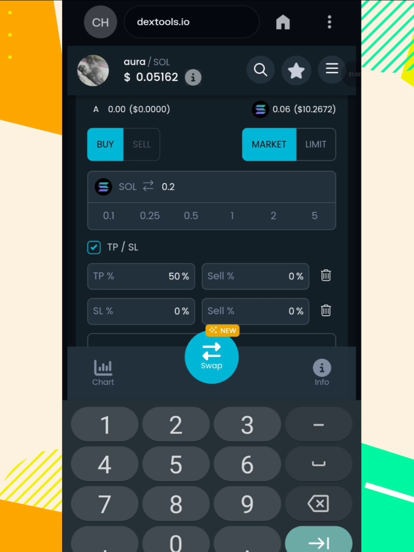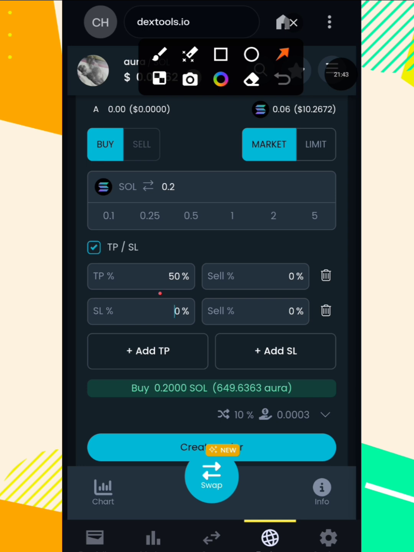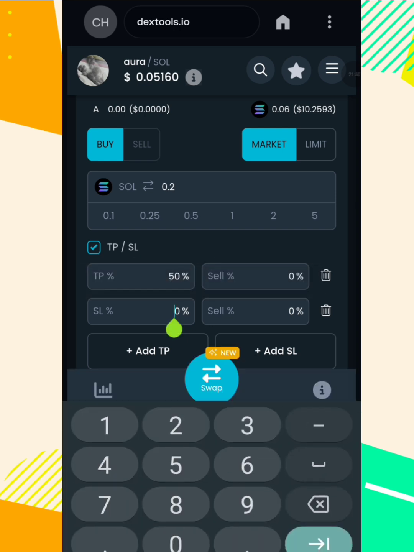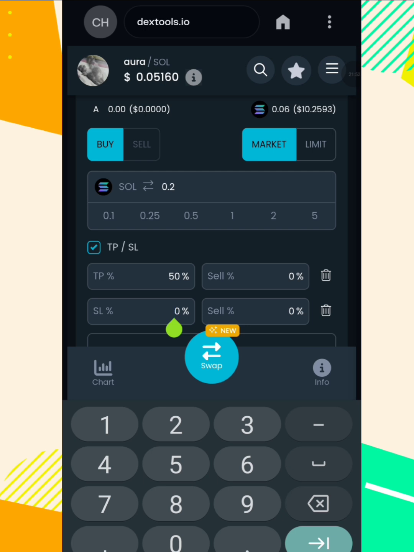Now stop loss, look at it down here. This is stop loss. Stop loss here, SL simply means stop loss. Now you can say, okay, this token I'm buying, if the price comes down by 10%, please sell it for me and give me my money. That is this area. You can see that this is very good. This is very, very good.